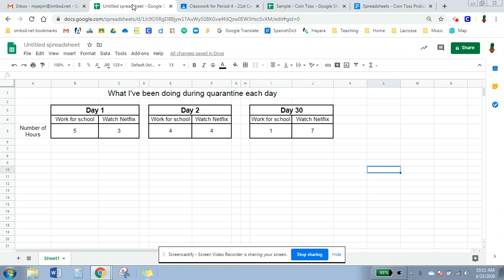I'm going to use different data for mine, but yours should look similar to this. This is my data for what I've been doing during quarantine each day. Day 1, I worked for school for 5 hours, watched Netflix for 3. Day 2, I worked for 4 hours, watched Netflix for 4. And on day 30, I'm working for school about an hour and watching 7 hours of Netflix. I'm going to show you how to make a chart for this, and you can do pretty much the same thing for your data.